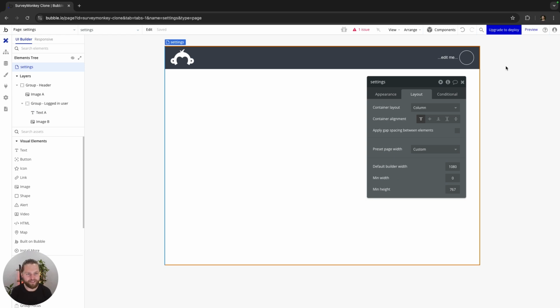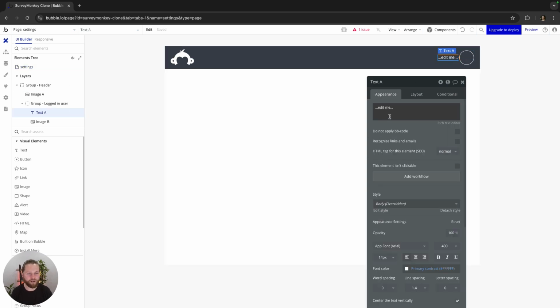Now, you may be asking, what are we going to display in this text element and this image element? We can't set this to be static text. Even though this is a text box, we can't say edit me. We want to essentially show the current user's email address. Now this does present a challenge because we have to change this text dependent on the user who is logged in. This will be different for every single user. This will have to be dynamic.